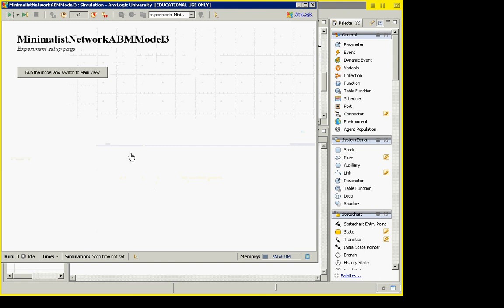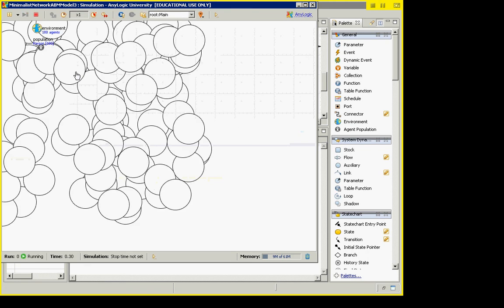Building is a process that includes, for those for whom this is a meaningful statement, compilation of the model. It includes, in fact, generation of the Java code behind the model. And so now if we run it, we should see something like this.